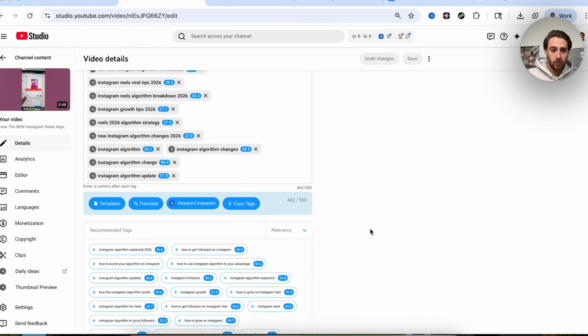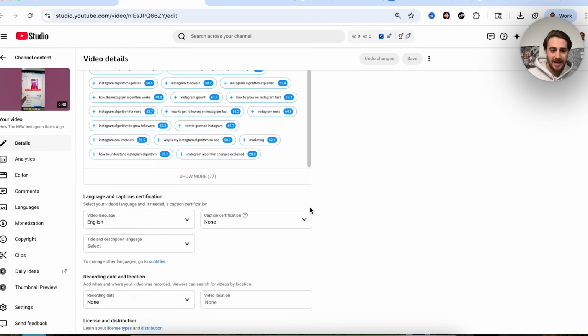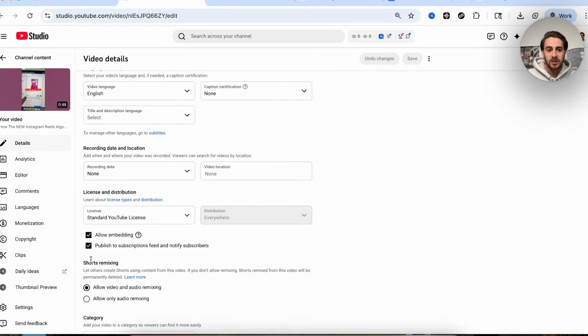But if we scroll all the way down, past the tags right here, what we're going to see is this right here. We want to make sure that this is turned off, and then you're going to want to click on save right here. What that is going to do is make sure that YouTube isn't showing your content to your subscribers because they might be ruining your reach. But that was just the first change.